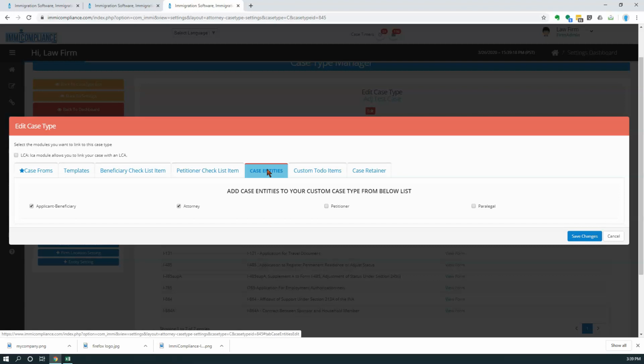You will have the option to add applicant, you will have the option to add petitioner, you will have the option to add attorney, you will have the option to add paralegal by default. Only for specific and special case types we would use this.